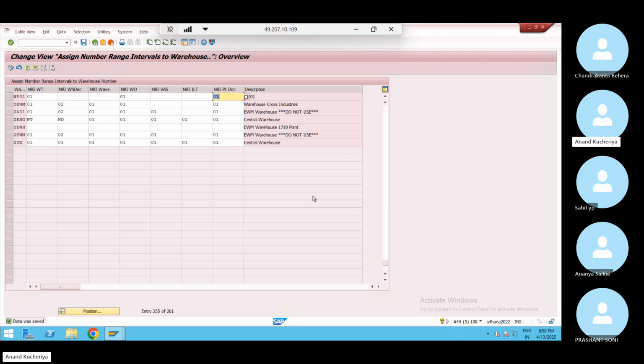That can be the same number range, but you are having more warehouse tasks than warehouse orders. So what will happen? The consumption of the warehouse task number range will be more compared to the warehouse order. But as per our requirement, we can maintain that number range.